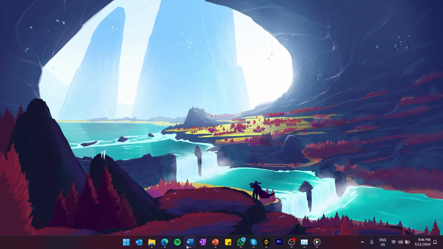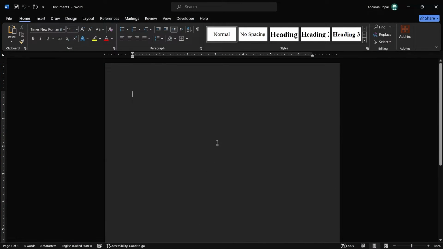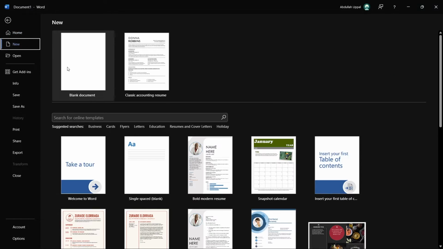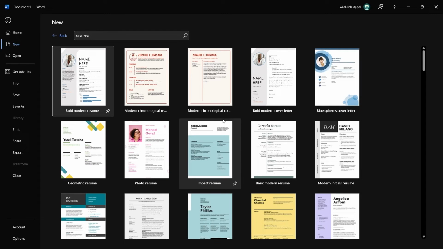Open the Microsoft Word application on your computer to get started. Click on the File tab at the top left of your screen and then select New. In the search bar that appears, type Resume or CV and press Enter, or click the search icon. This will prompt Word to display a variety of resume templates.